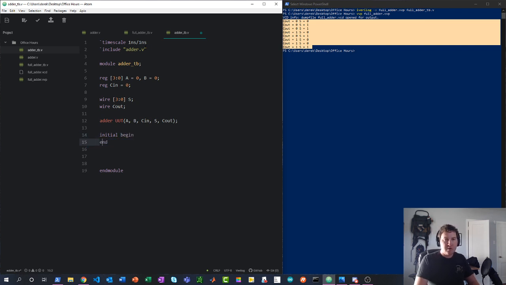Initial begin and end. So now here's where we have some flexibility. Kind of like with the multiplexer, you don't need to exhaustively test everything. You could, we could use for loops to run through everything, but honestly it's good enough just to set A equal to the 4-bit binary number 7, delay for 20. And let's set B equal to the 4-bit binary number 3, delay for 20. And then let's see what the output is.